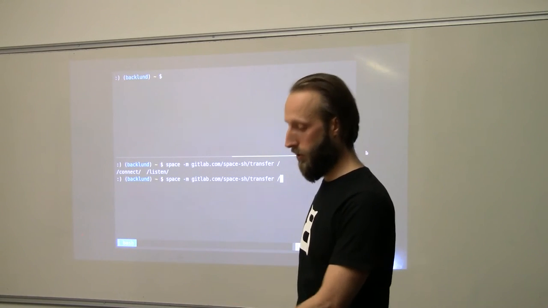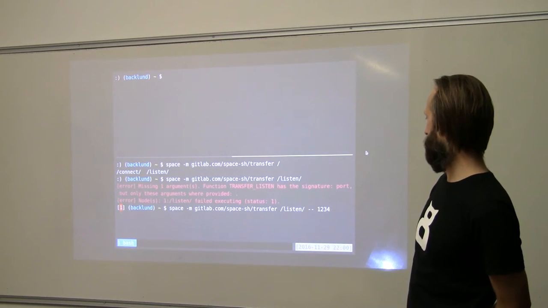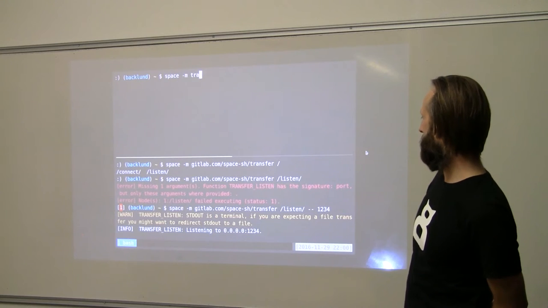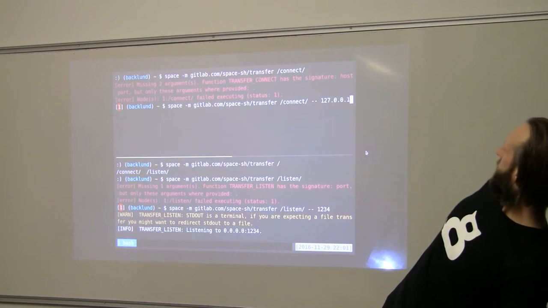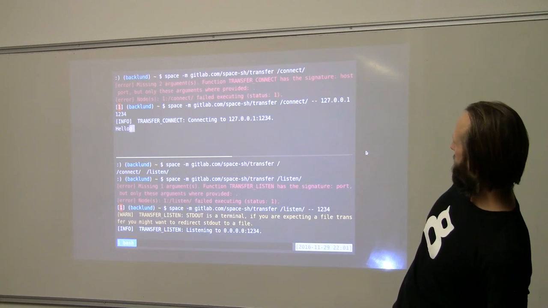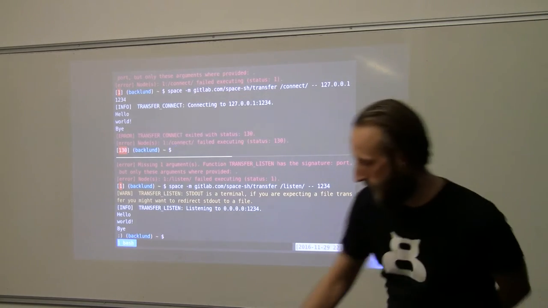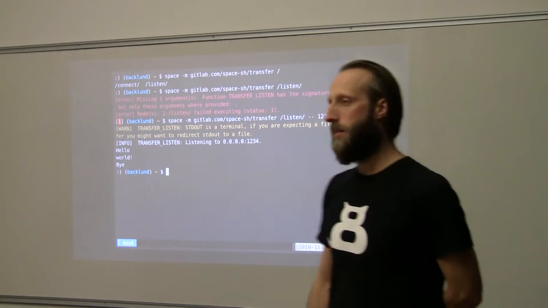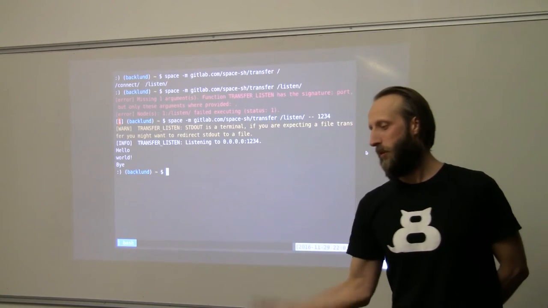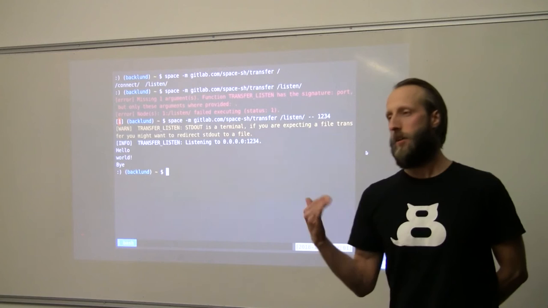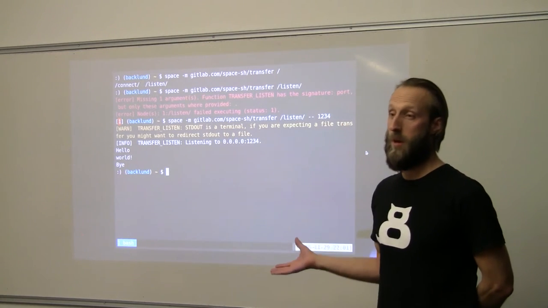So the transfer module does this for you. Here we're listening. This is the server. There we go. Hello. Okay, this is going fast. Did you see that? If you're on the same network and it's not very sensitive data, you can just send it unencrypted, if it doesn't matter.